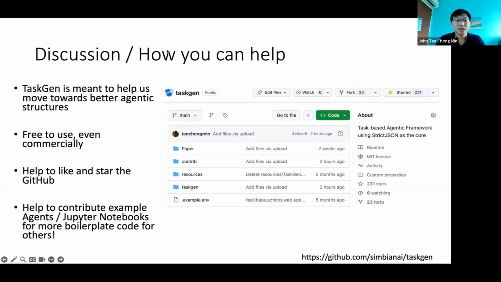Anyway, I haven't done any benchmarks for StrictJSON, so if you are interested in helping to do the benchmark, please approach me. I don't mind writing another paper on that. Yeah, it's always good to have. Thanks for bringing that point up.